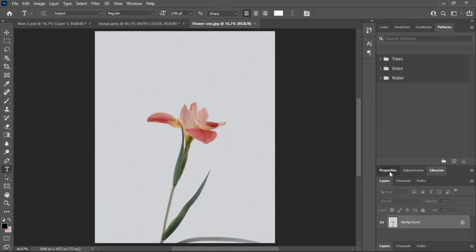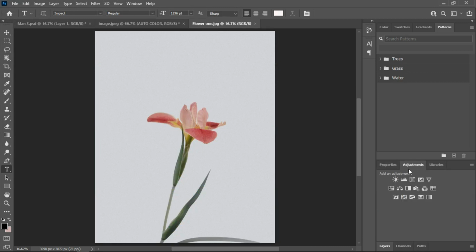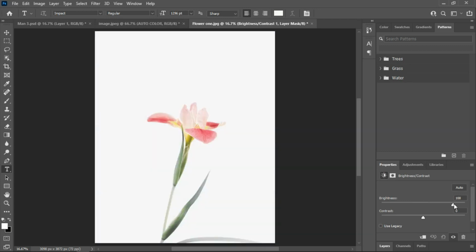So let me go to the adjustment tab here, the panel. Beyond auto, we have some features here: the brightness, contrast, and then we also have the levels, the curves, the exposure, the vibrance, the hue and saturation, the color balance, the black and white, the photo filter, and color lookup. We have other features here. I want us to begin with the brightness, so let's see the brightness of the color.